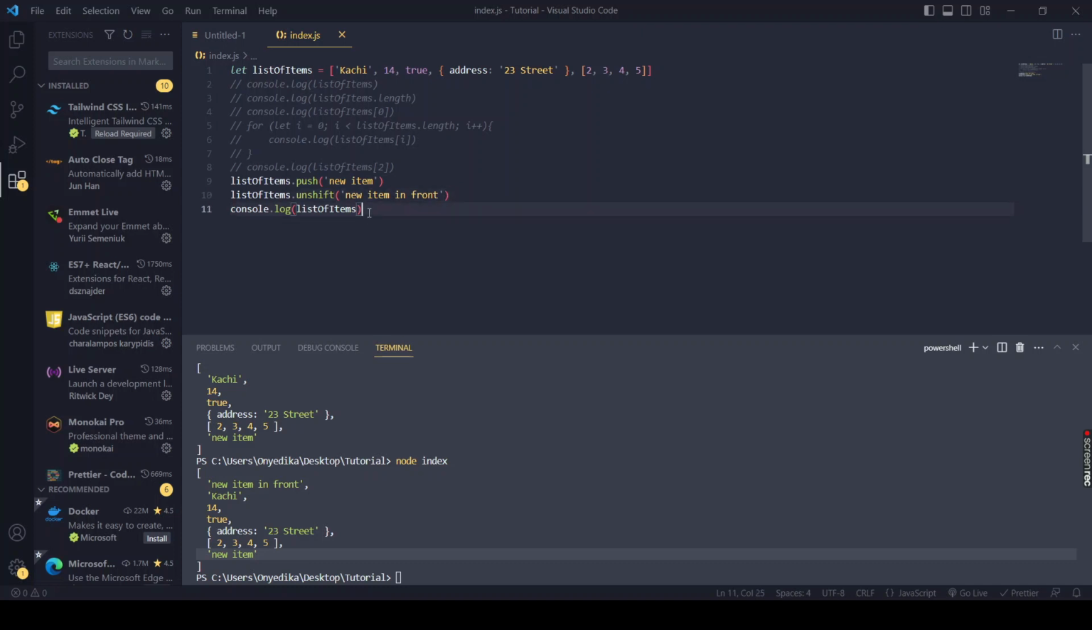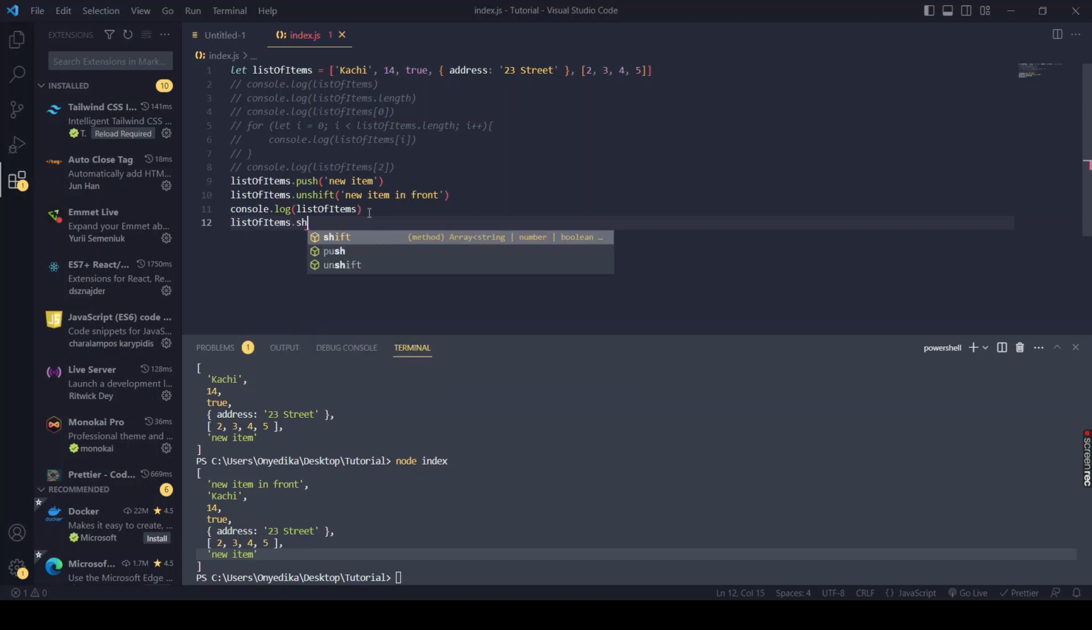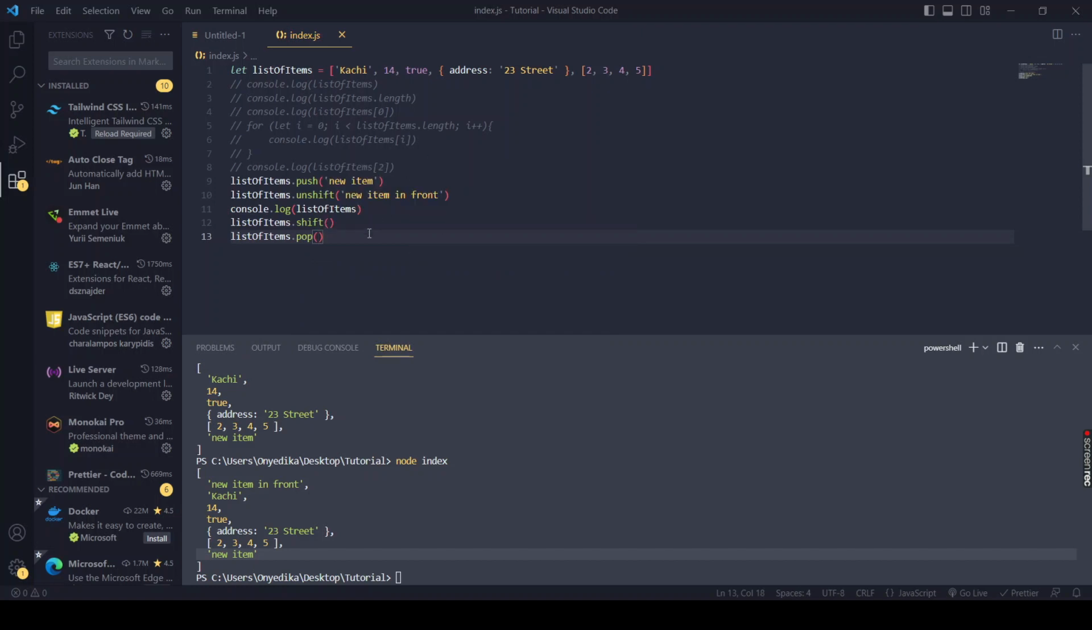So I can also decide to remove from the front. I can remove the front list item by using the shift method, and also remove from the end, list dot pop it out. So shift removes from the front, and pop removes from the end. Now remember that this is our new array, our modified array in quotes. The new item in front, I have removed it using shift, and the new item at the end, I have removed it using the pop method.